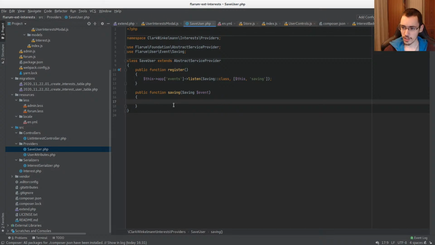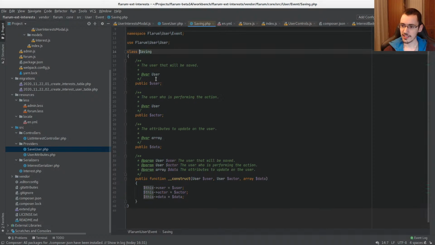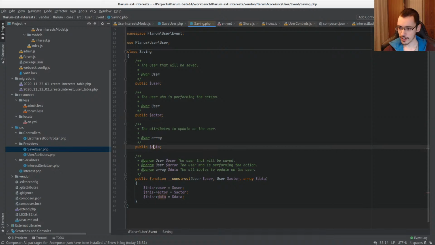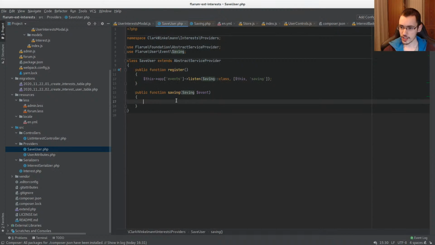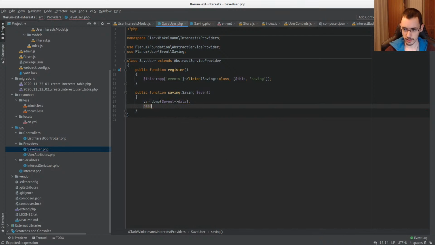And what do we do here? So if we take a look at the saving event, you can see this event will have the user that will be saved. We will have the actor that is performing the request. We have the attributes, and this is actually the data. This one, it comes directly from the request. So if I just dump the attributes, the data, we can take a look.